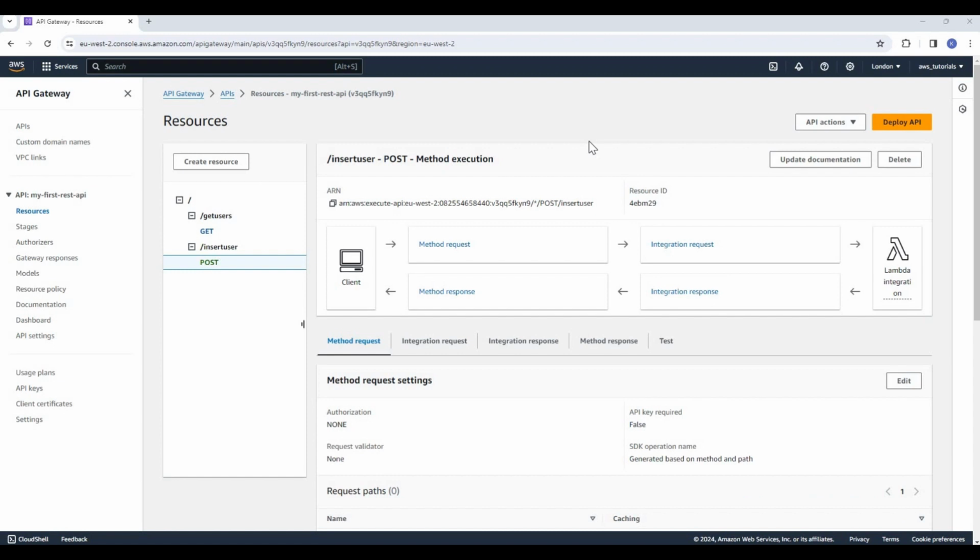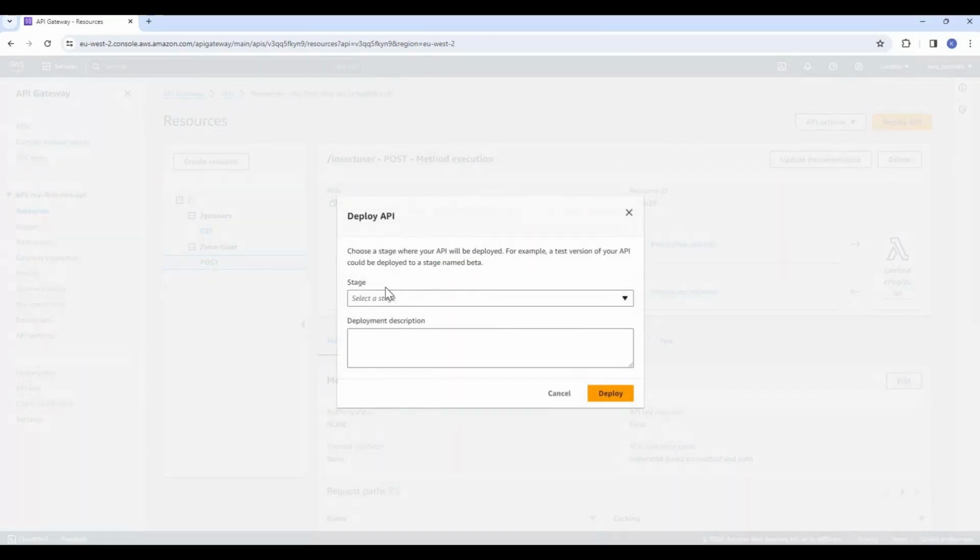Let us now talk about stages. After creating the API, we need to deploy it. So when we deploy an API, we are creating a deployment, and we need to associate that deployment with one or more stages. So when we click this deploy API, we need to choose the stage where your API will be deployed. For example, a test version of your API could be deployed to a stage named beta.